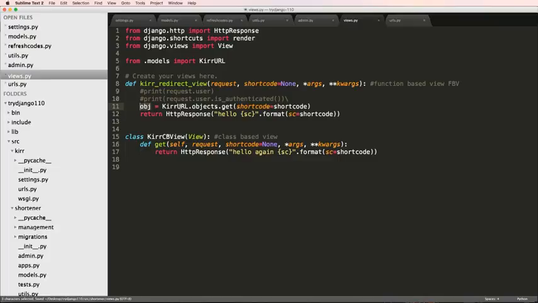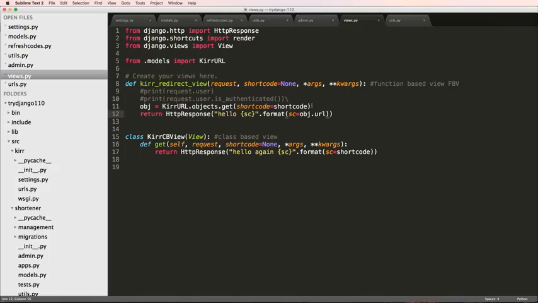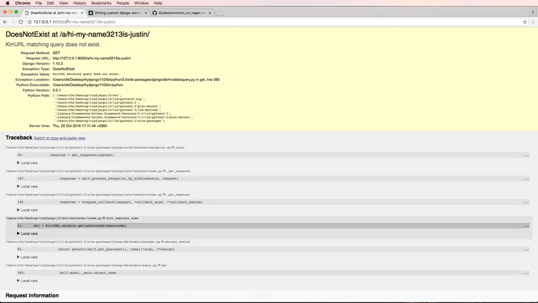And then what we can do is return, instead of format being shortcode, we'll just do object.url. So we're going to assume that this object exists, and then we're going to return back the URL, and it's just going to say hello URL. Now if we refresh in here, let's save it and go to A instead of B, we get this does not exist value. Right? So this is an exception that would cause your actual app to run into errors, at least for this particular shortcode. I think we had one called ABC123.